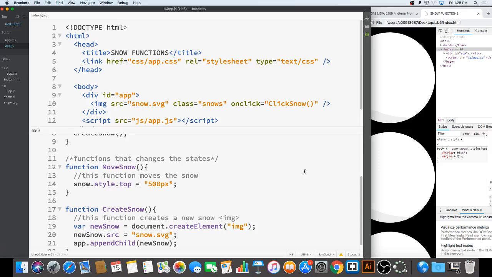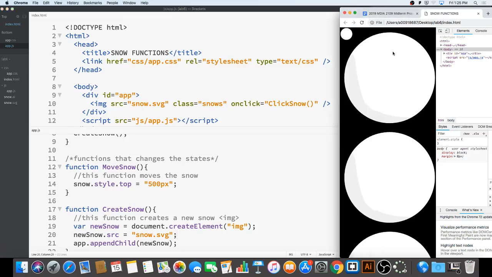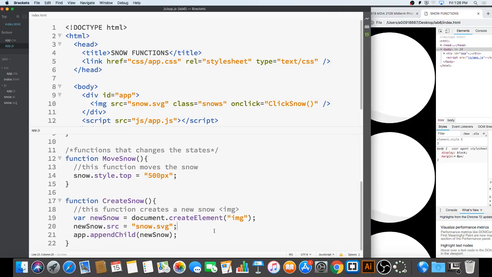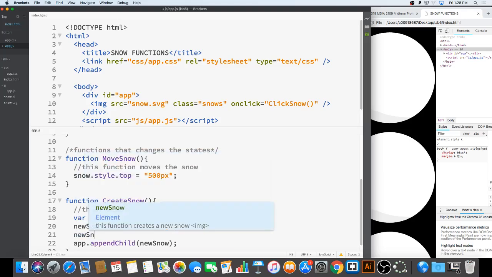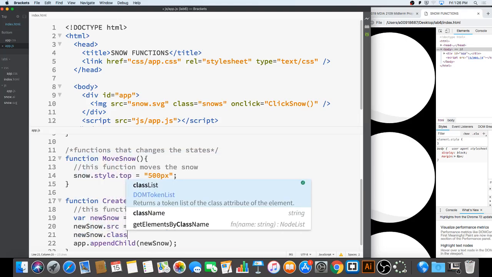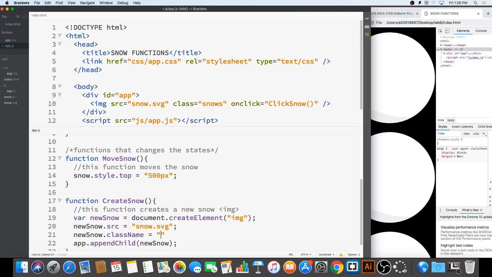Okay, so my snow over here is super huge. Why is it not like the first one? It's just taking the picture directly. Okay, so it doesn't have the class, right? So let's change the class. Let's use our class by using className equals to, what's the class that I'm using? Snows.